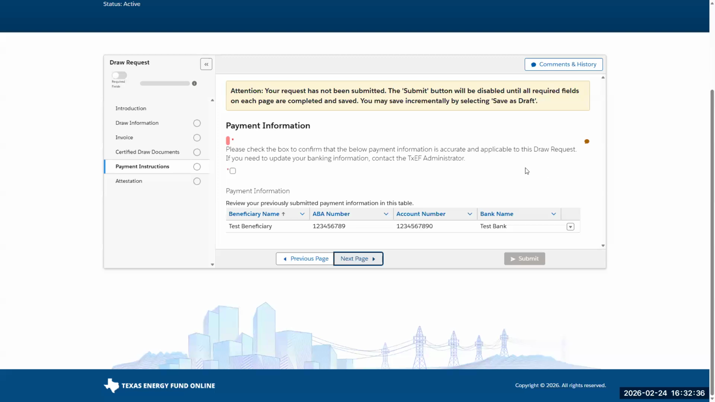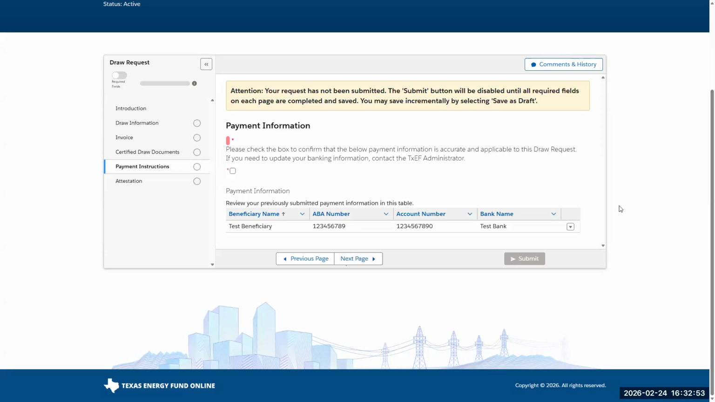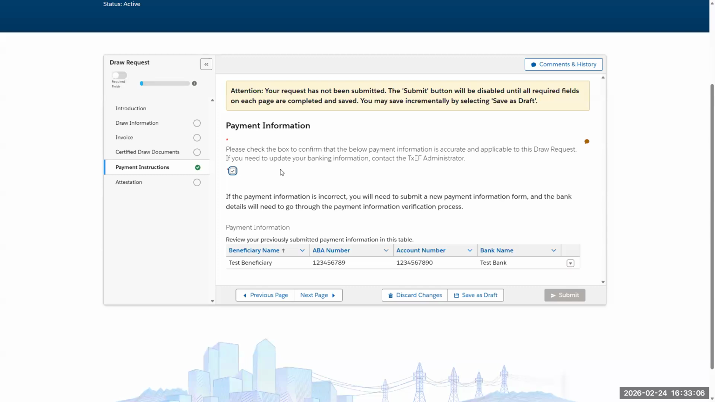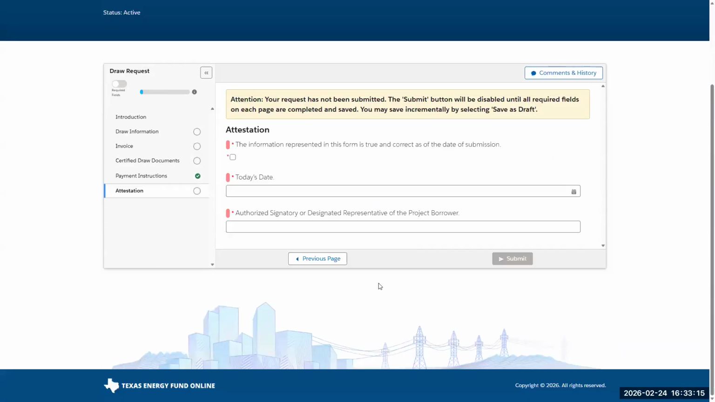On the Payment Instructions section, payment information from your payment information form will auto-populate. Click the arrow in the payment table, select View to review, and click Cancel to close. If there is a change in your payment information, contact the Texas Energy Fund Administrator to request an update. Once you confirm the payment information is correct, check the confirmation box. Save as draft, and click Next Page to move to the attestation section.